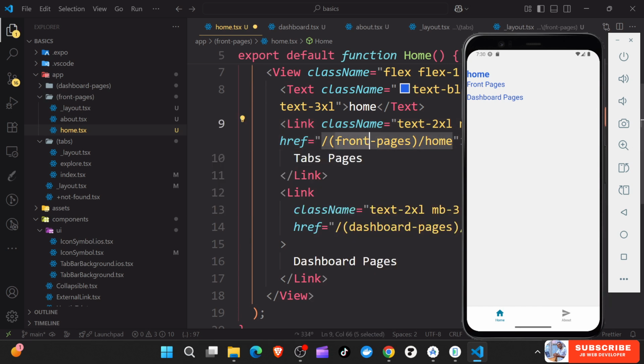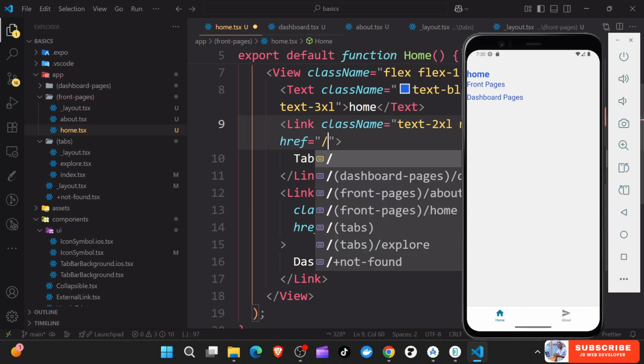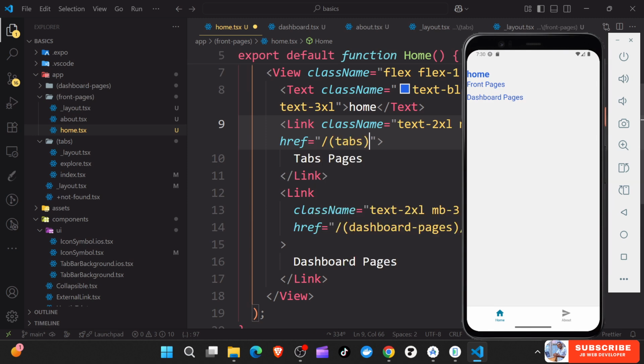This one should take us back to the tabs, and this is going to be tabs index, just like this. Or you could just remove this and say like this, and this should take us to the tabs explorer or tabs, since there is this index file within the tabs.